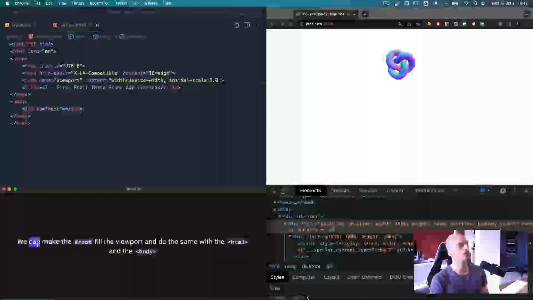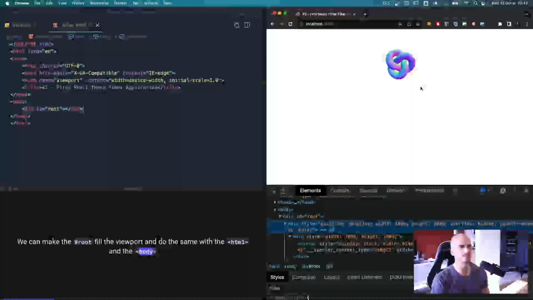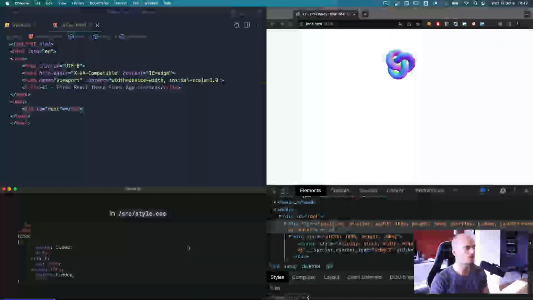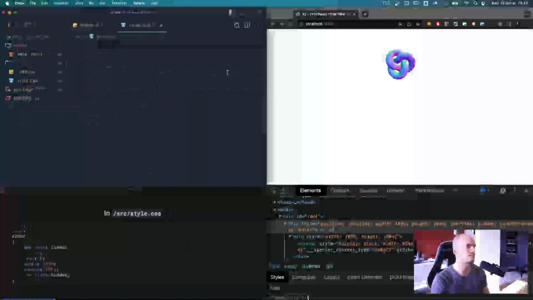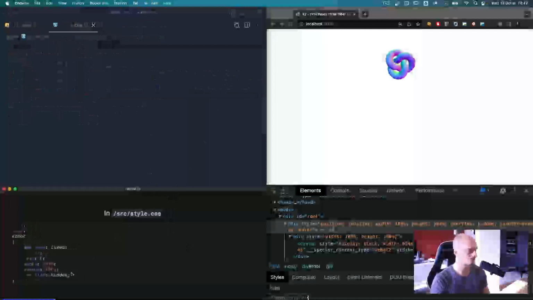So what we are going to do is make the root fill the viewport and do the same with the HTML and the body so that everything just fits the viewport. We're going to make kind of a full viewport Three.js experience. To do that, we're going to go inside the CSS. We don't have a lot of CSS in this chapter, just some lines here and there. So you can just do that. I'm going to do it with you.